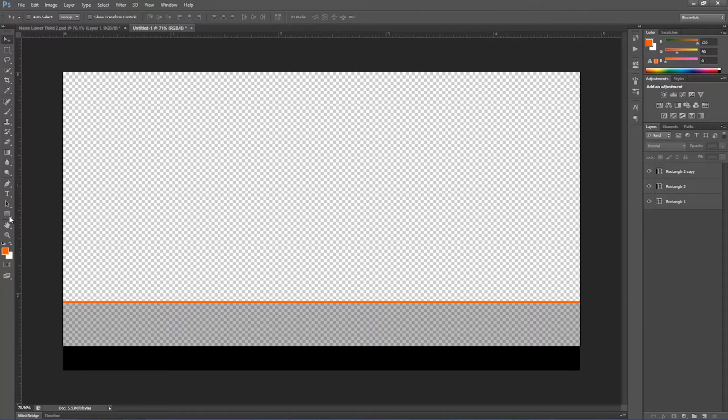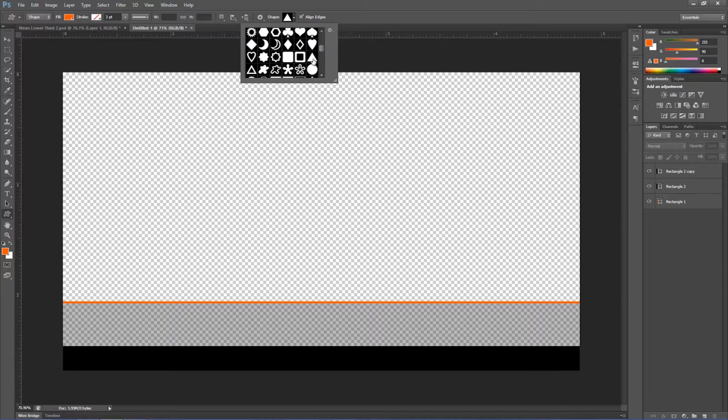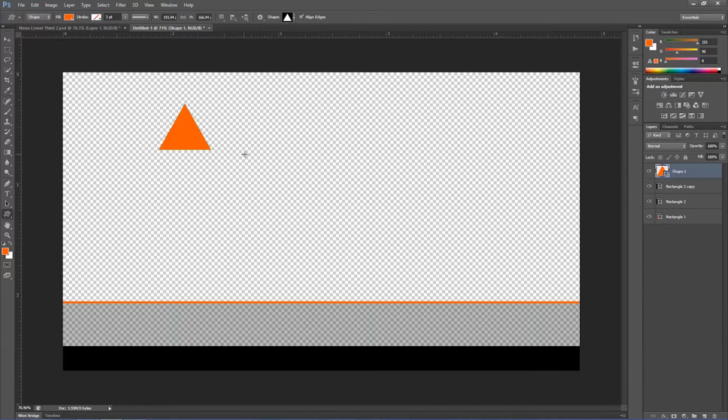Next, we need to come over here to the rectangle tool once again, and you click and hold it, and it brings up this fly out window, and you can just click on the custom shape tool. The custom shape I'm going to use is just going to be a triangle. So I'm going to click on that, and then I'm going to hold down shift and create a triangle like so. Pretty simple. The reason why I held down shift is to constrain the proportions, so the proportions of the triangle do not change.